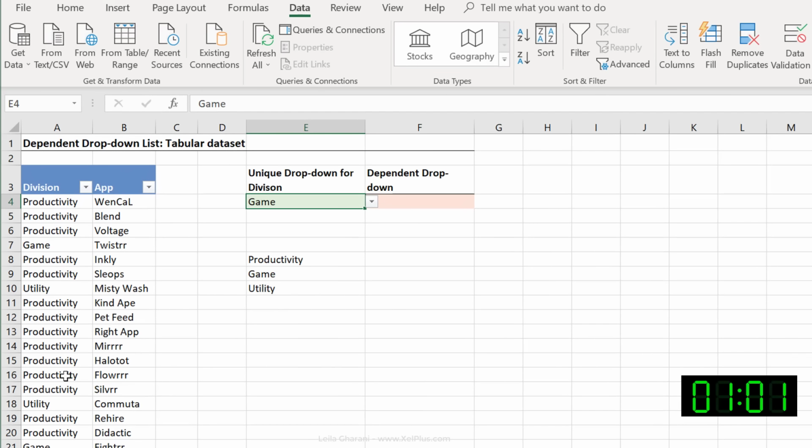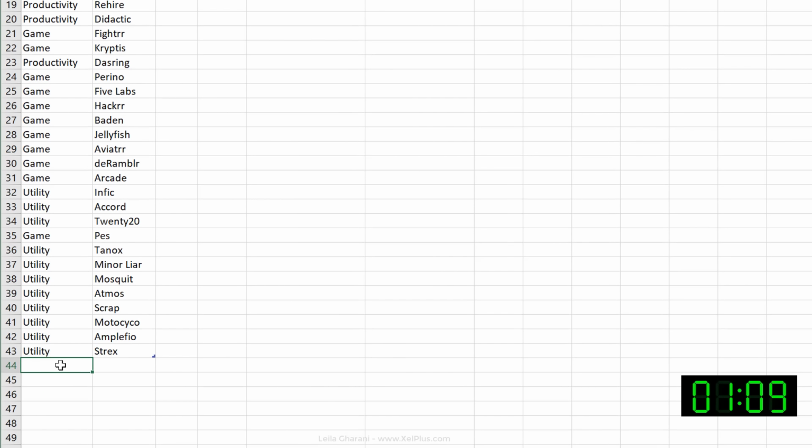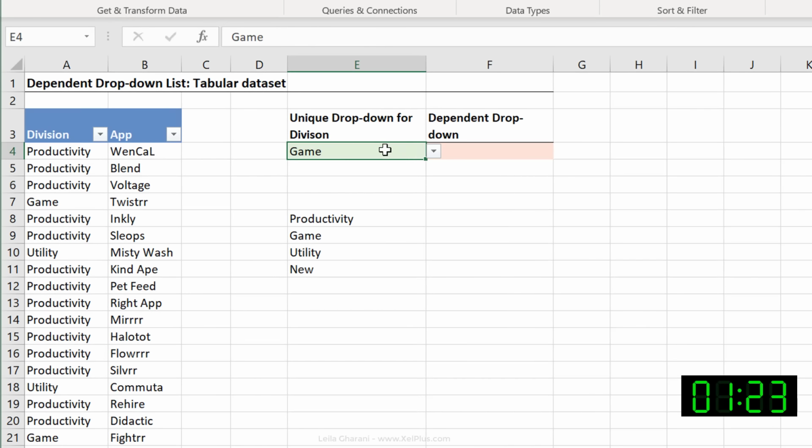Now, you're probably asking, what happens if I add something new to this? Will it update? I formatted this as an Excel table, so yes, it will update. And if you don't have an Excel table, you just might want to take extra cells into your unique formula, and it's going to take them into account once they get filled. Let's just add something here. The new division shows up here, and it shows up right here.